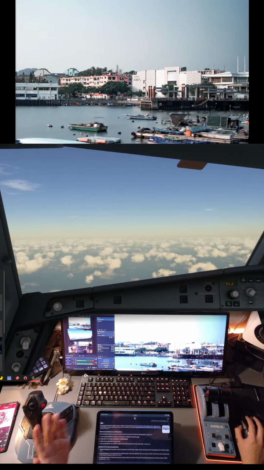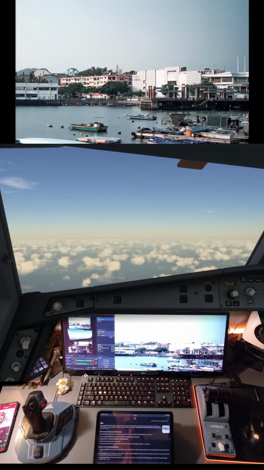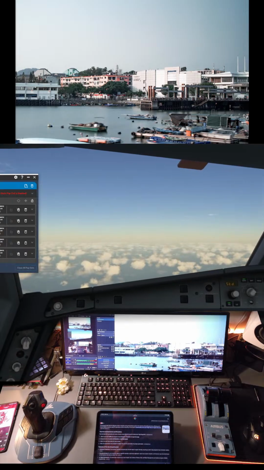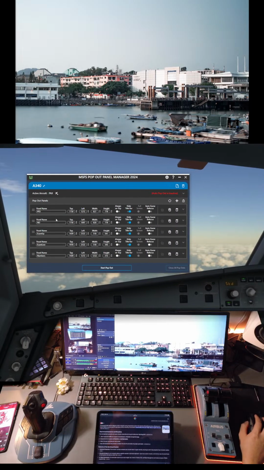Okay, I really do like Aerosoft and Toliss for the A340 for this, because this just saved my life, saved my stream. I can actually continue where I left off. Okay, I can actually demonstrate the pop-up process to you then.